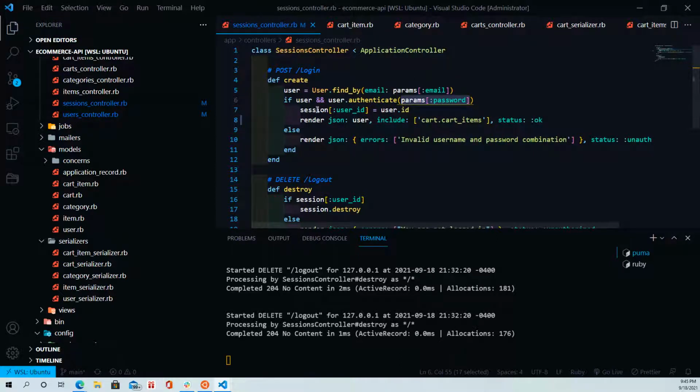So, okay, if that is authenticated, if these two conditions are met, which this whole thing would become true, then let me save that user in session, putting the user ID there, and then send back the same information, the user and the cart items.